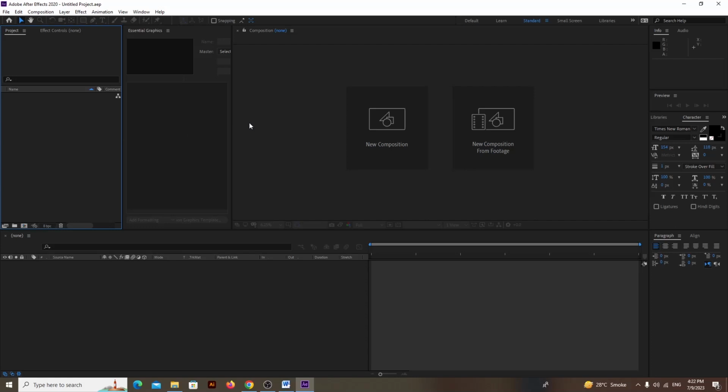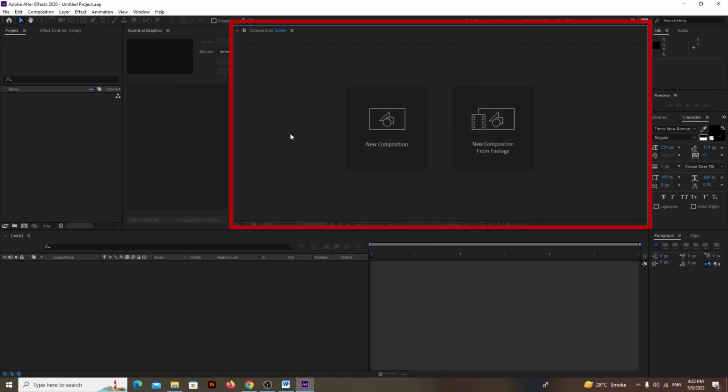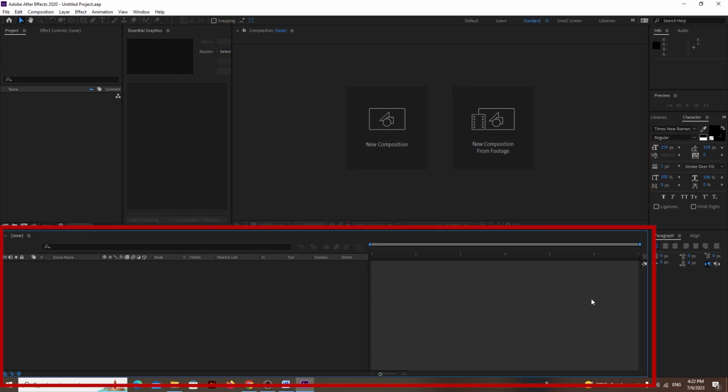The other window is composition window. This is the composition window. This window will show you the real-time preview of the video. This window is the timeline. You can see this window is divided into 2 parts. The right part contains the time of the composition and the left part contains the layers of the composition. All animations are done in this window, timeline window and layer window.